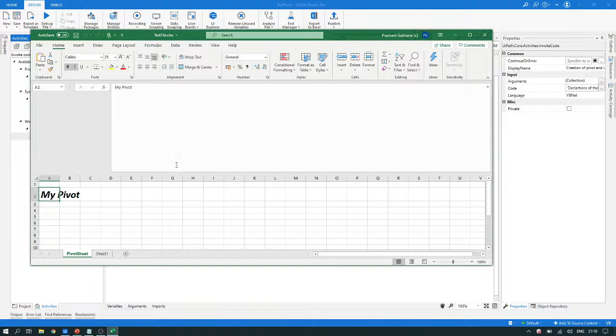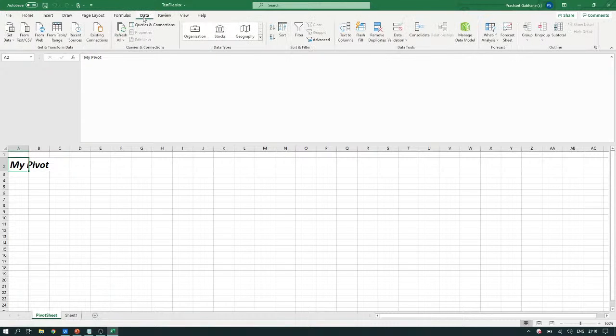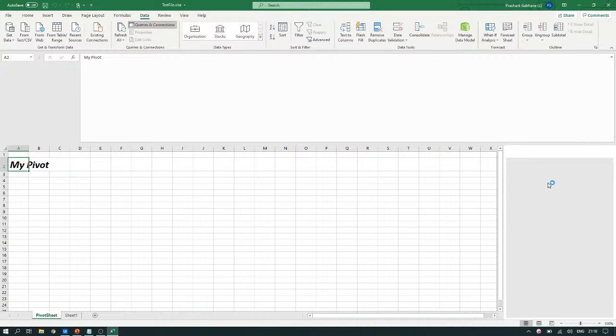See, it makes it bold, italic, and increases the size. So for creation of a pivot table, we need to create a connection. Manually, we go to Data, Queries and Connections, and we will create a connection. Currently there are zero connections.